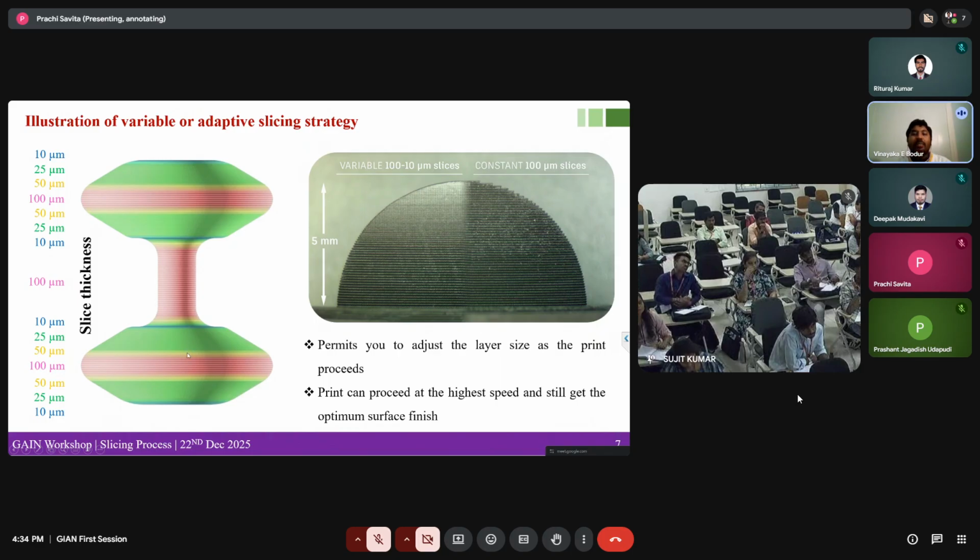So this is one example where a variable or adaptive slicing strategy is used. This you can also pre-do. Before slicing itself, you want a certain section of your material to be printed with a certain layer thickness, and a certain other section with a different one, as you can see here in green and red zones. Here green is 25 micron size, and red is 100 micron size. You can vary it before going to print, before converting your model into G code. Once that is converted to G code, you cannot change anything.